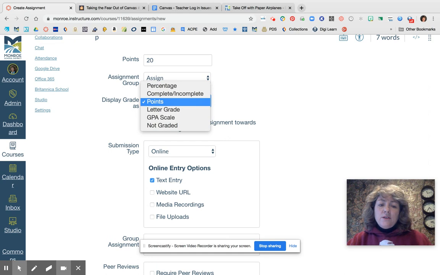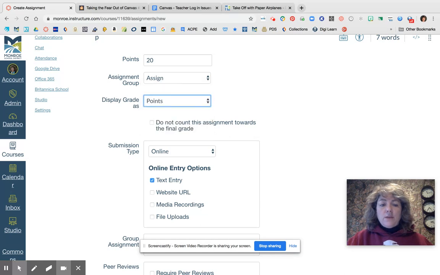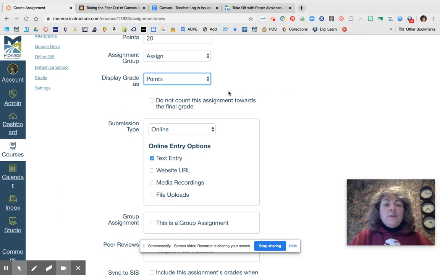Display grade as, you have options here. So if you use percentages, if you use points, if you use letter grades, whatever your current grading scale is, you can set it up right here the same exact way. So I'm going to go ahead and leave it at points. If you want to grade things as complete and incomplete, depending on how things are working right now with your school and how you want to be doing grading with online work at home, this is a great place to do this. If you want to give this assignment but you don't want it to count toward the final grade, you can just click there and it will not add these points into a final grade.